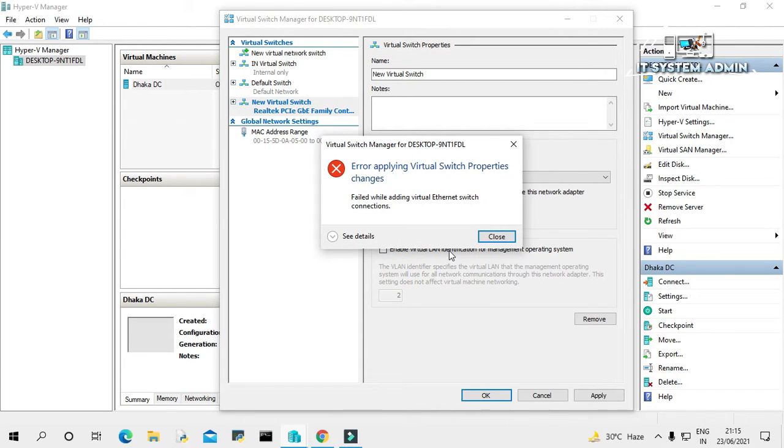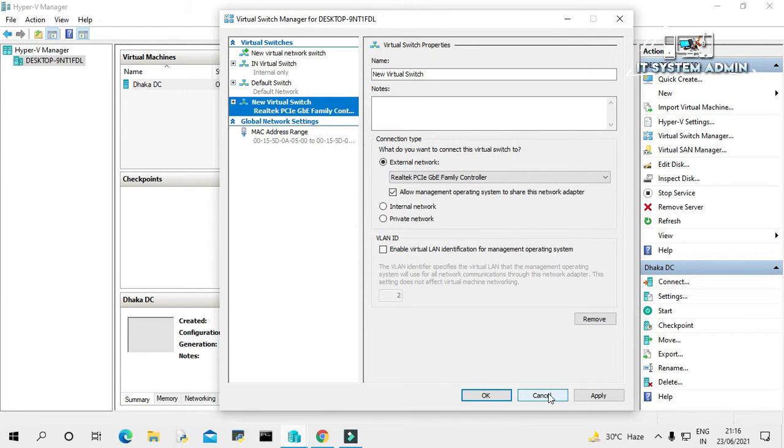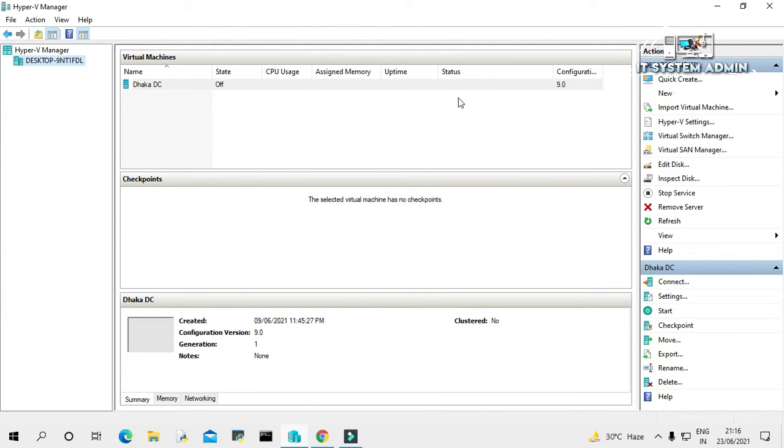Look, this is the problem. The error applying virtual switch property changes. Failed while adding virtual Ethernet switch connections. External Ethernet adapter Realtek PCI is already bound to Microsoft virtual switch protocol. Okay, close this message. Now cancel this window and close Hyper-V Manager.